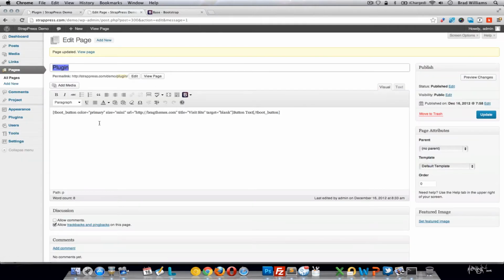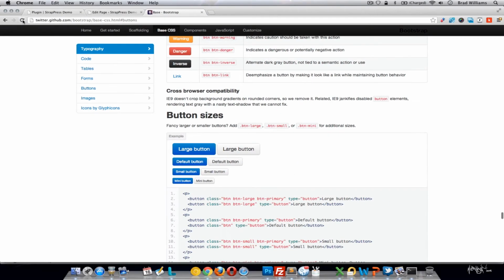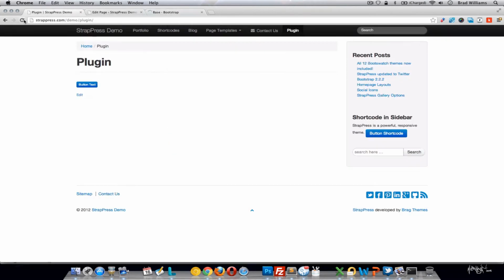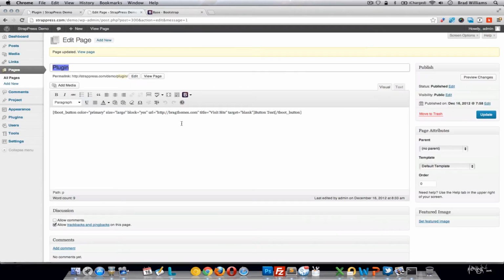So the button shortcode has several other options that you could use. For instance, if you wanted a full width button, which is called block, you just type in block equals yes. And this is actually going to make the button full width. See, it goes across the whole page. You could also put this in a column, but we'll go over columns later.